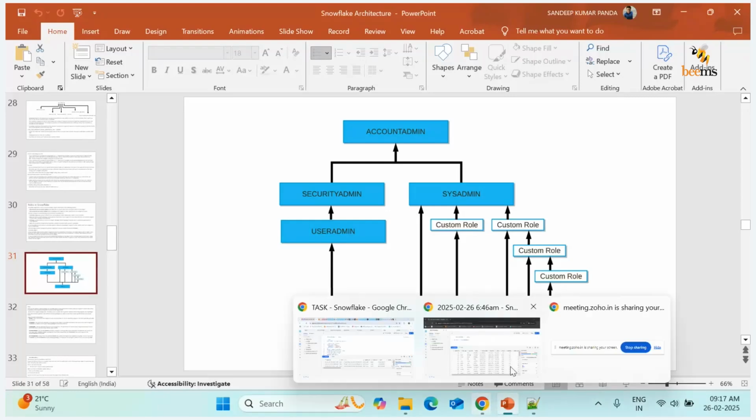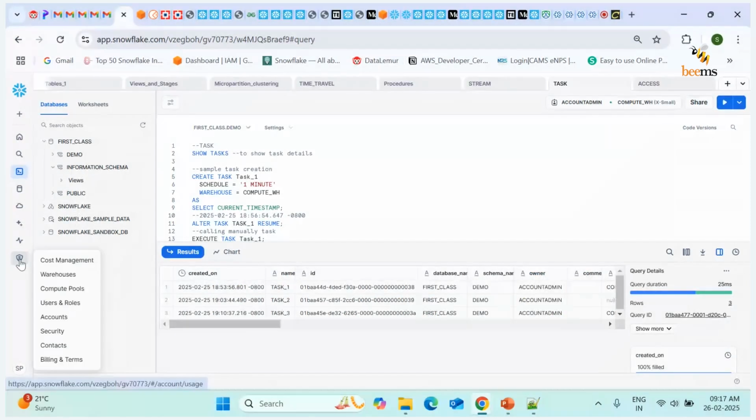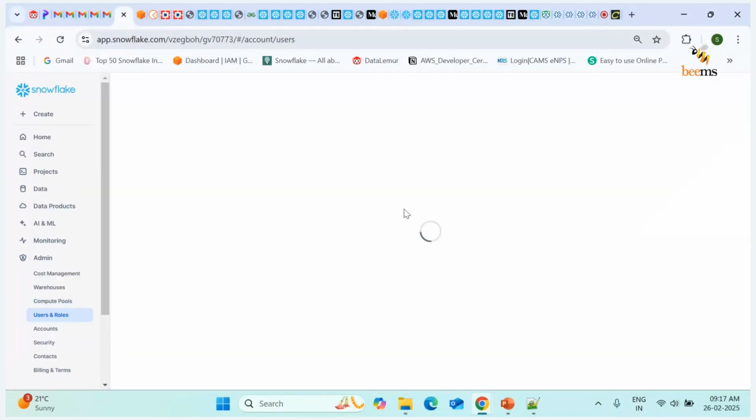Okay, so let's go here in Snowflake. I'm the account admin. I created it as an account admin. So I want to add some users to this particular Snowflake account. Okay, so how can we add it? Let's go to users.